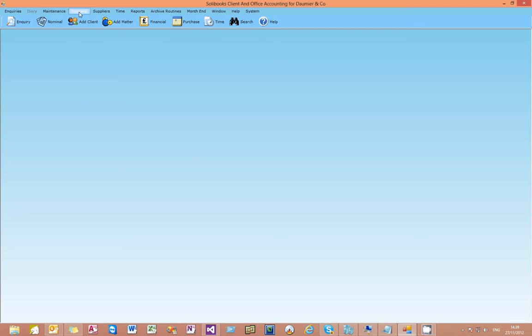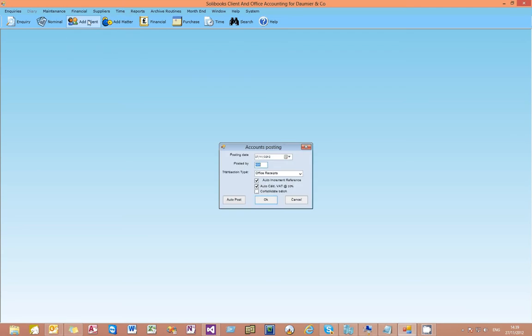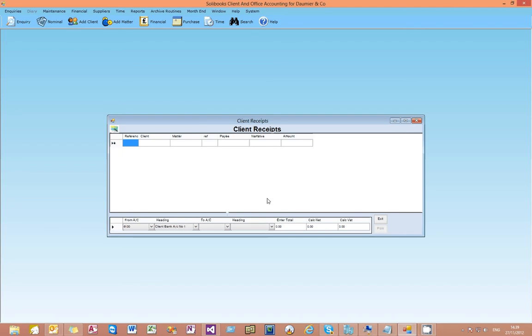So the first thing I'll do is select financial and accounts posting, and as you can see we can enter the posting date, who it was posted by, and we can drop it down here and choose the transaction type. Now this is money coming into the client, so we'll do a client receipts and say OK. Now the system's batch driven, so the idea is that you would collect all your client receipts for the day and you'd use the pay and in book number as the reference for this batch.